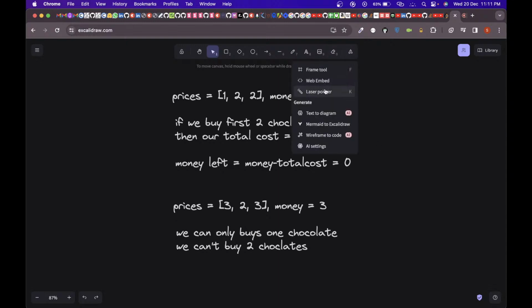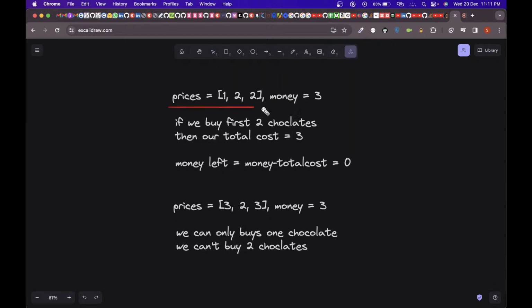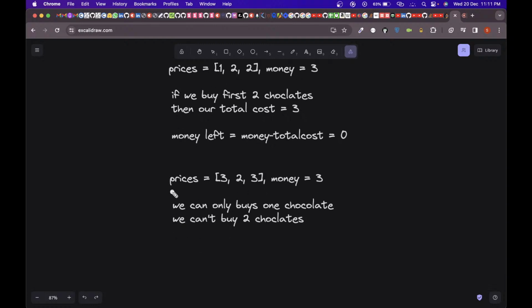So how can we approach this problem? For example, we have been given a price array and an amount of money equal to 3. If we buy the first two chocolates, our total cost will be 3, and the money left will be money minus total cost, which is equal to 0. So we can buy two chocolates in this test case. In our second test case we have been given prices 3, 2 and 3, and money equal to 3.